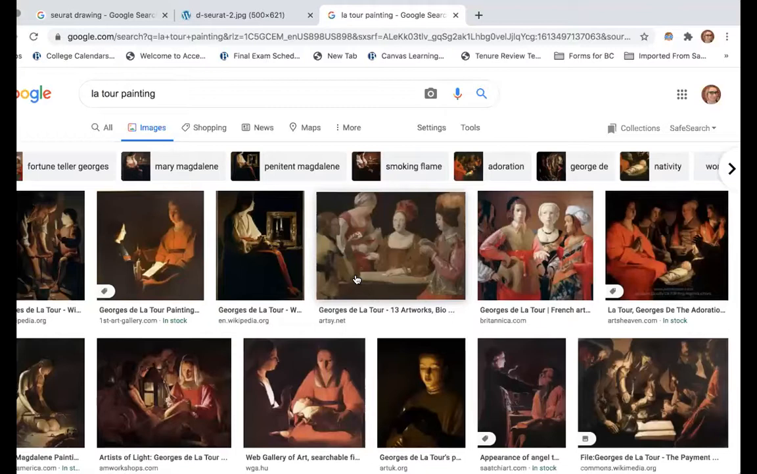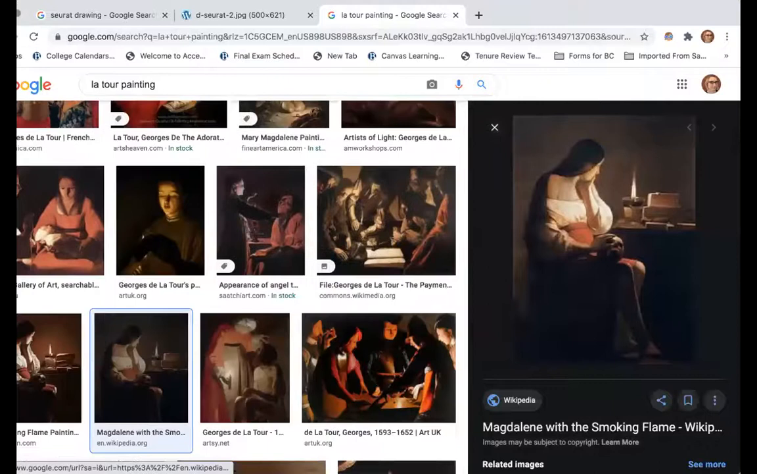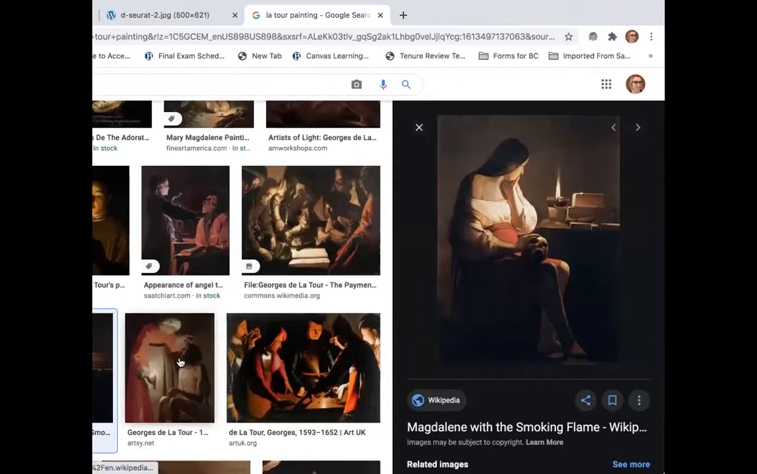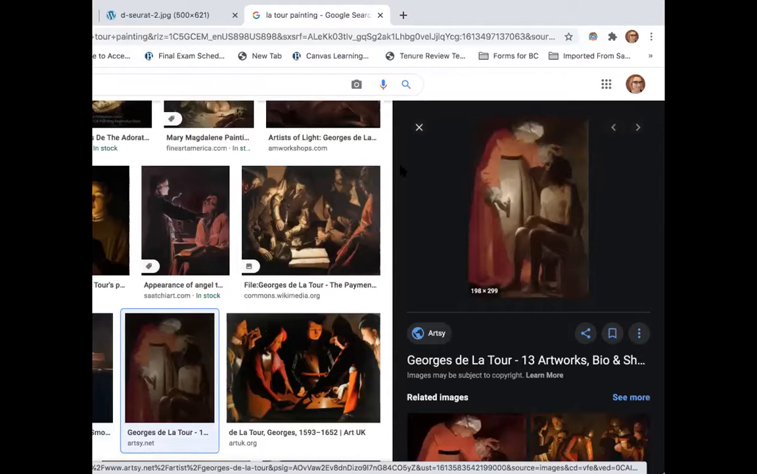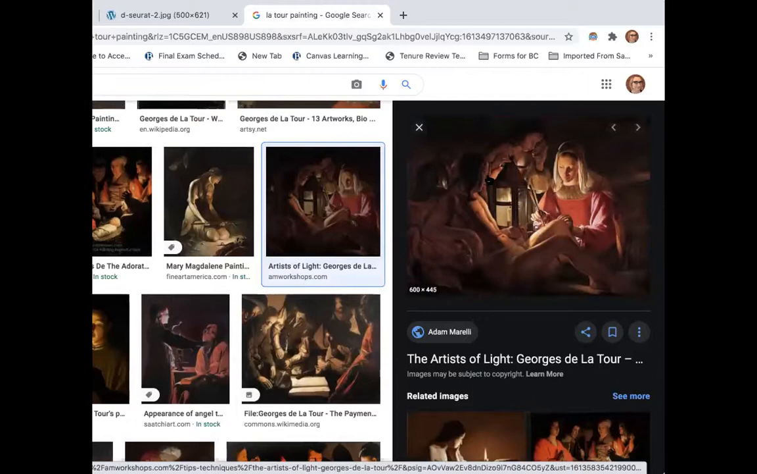And so we could say, I don't know, what's a good one here? But I mean, this is probably the most famous one, which is the Mary Magdalene. And so we can see the same type of high contrast, chiaroscuro being taken into consideration, very moody, but still our form is highly defined.